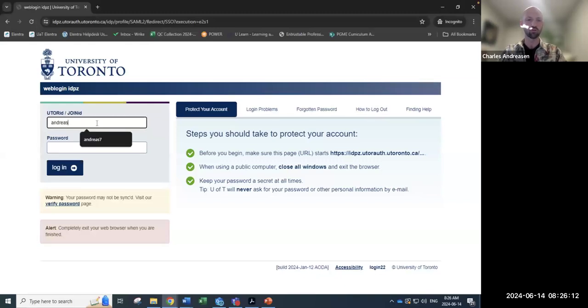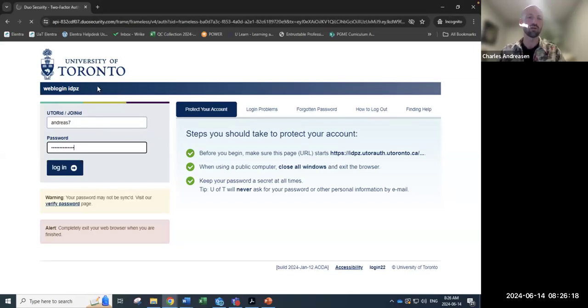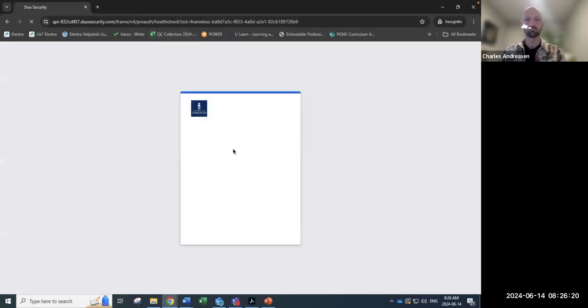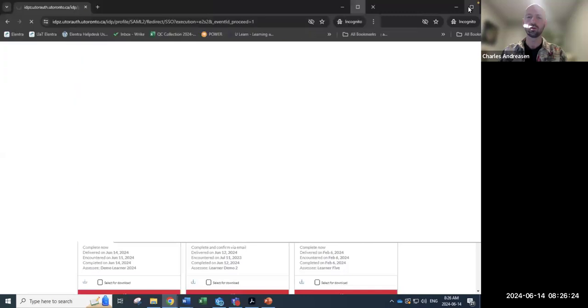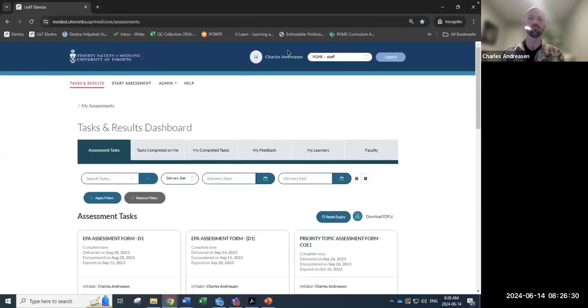You enter in your UTORid and the associated password. Okay. Once the two-factor verification has gone through, you'll be directed to this landing page here.